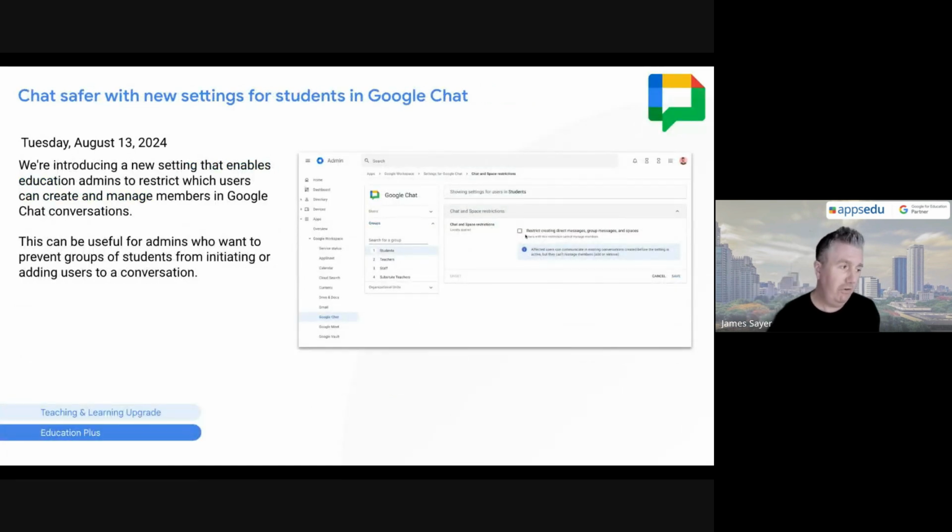Okay, this is a good one. So exactly a week ago, Google announced they are finally making it possible for domains to restrict the creation of spaces, and especially for students.